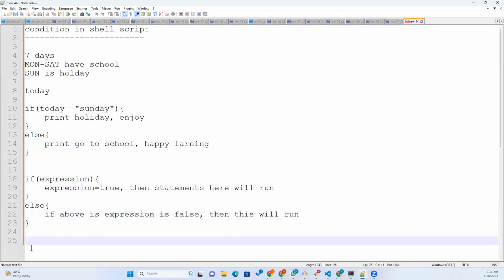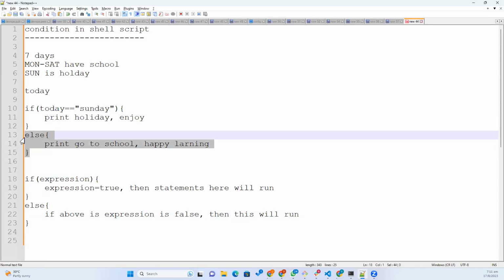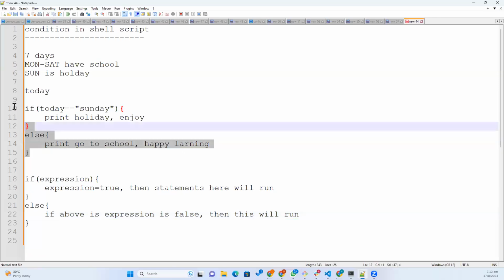So simple. Today is not equal to Sunday, so this failed, and obviously this will not run. This will run. You take shell scripting, Java, .NET, Python, anything, an if condition will work like this. Maybe the syntax is different, but the concept is always the same.